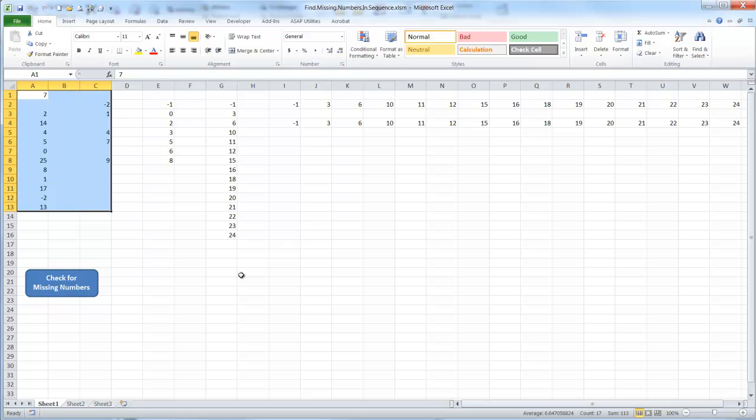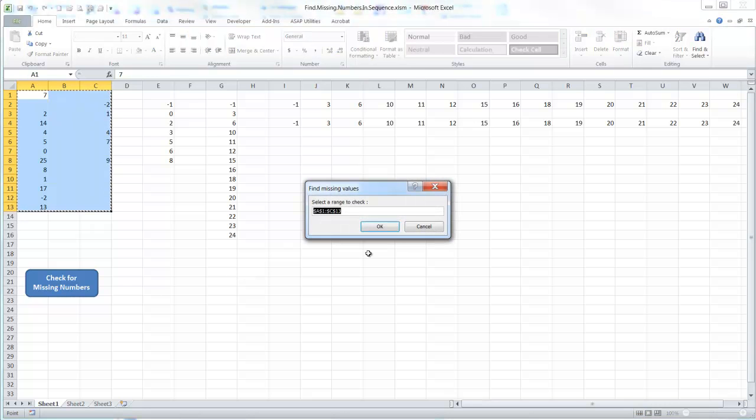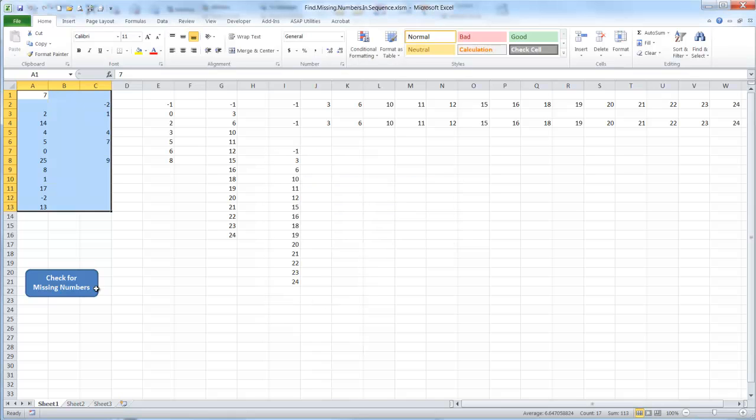Works the same if you want them vertically. As long as you select more rows than columns, you'll get the results vertically. So if I do this, we'll get the results coming out starting at I7, but they'll go down.